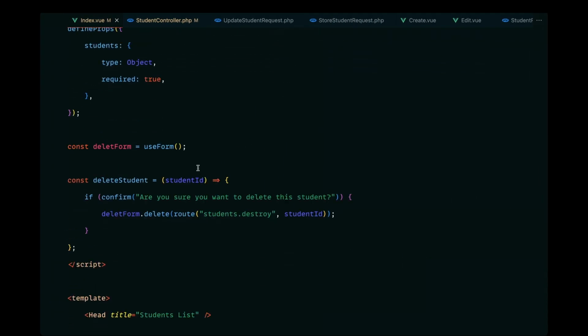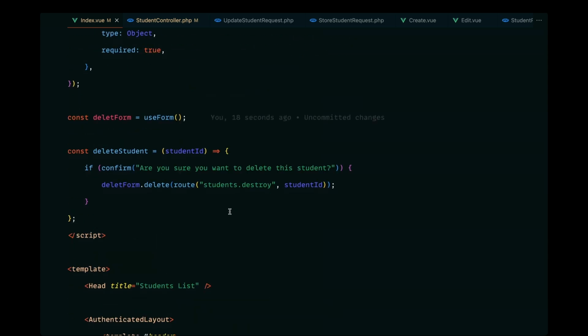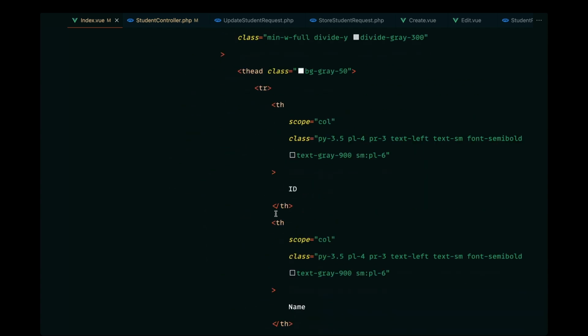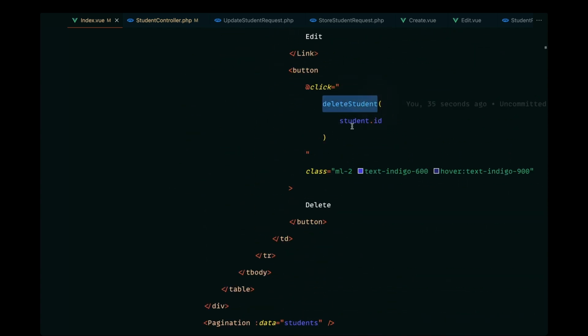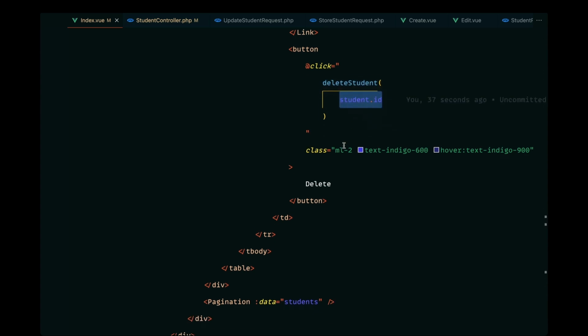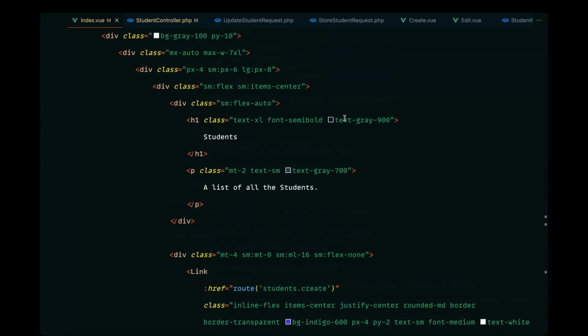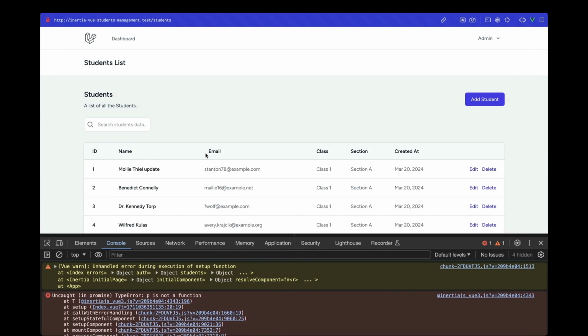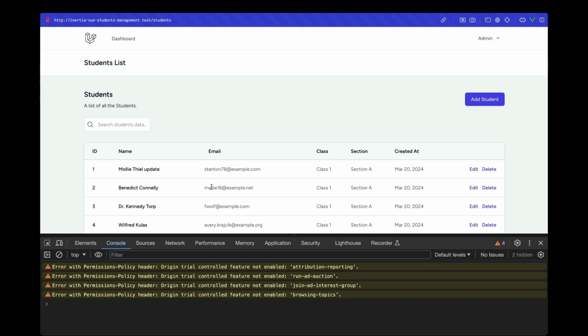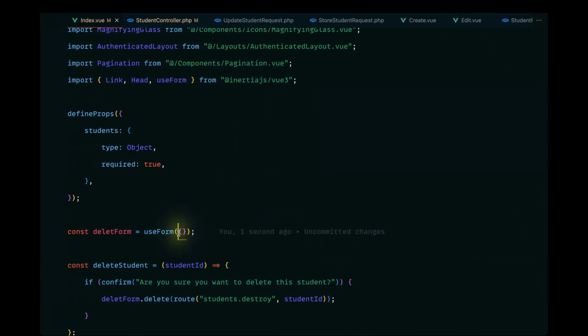So what's happening? Okay, I think we need to pass an empty object to this, or let's try to see what could be the possible issue, and if this is the issue, then we will go ahead and fix it later. But let's look into our implementation. So we are calling delete student, and we are passing the student dot ID. So that looks good. And on our use form, let's go ahead and pass an empty object, and let's reload. Okay, so we don't have that error anymore. So that was the issue. We need to pass an empty object to this, otherwise it will throw an error.